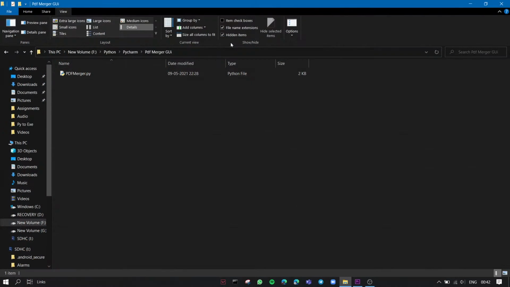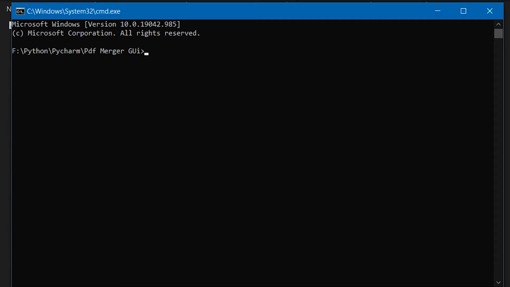Now open the folder where you have your Python code and type cmd in the address bar. In cmd, type pyinstaller dash dash onefile dash w and the name of your Python code and press enter. Dash dash onefile will create one file bundle executable instead of many different files. I recommend you type dash w so that it does not bring the console when it runs.